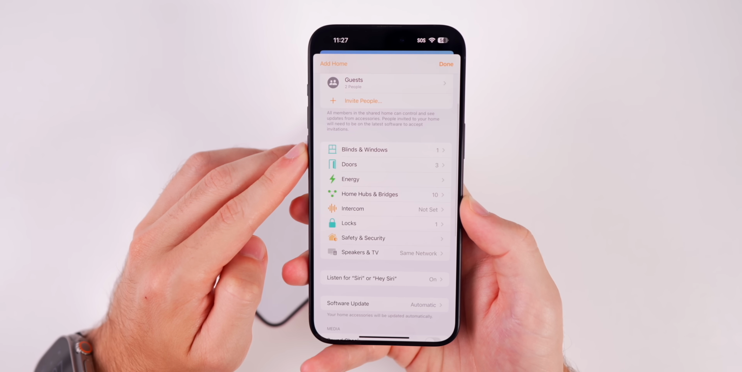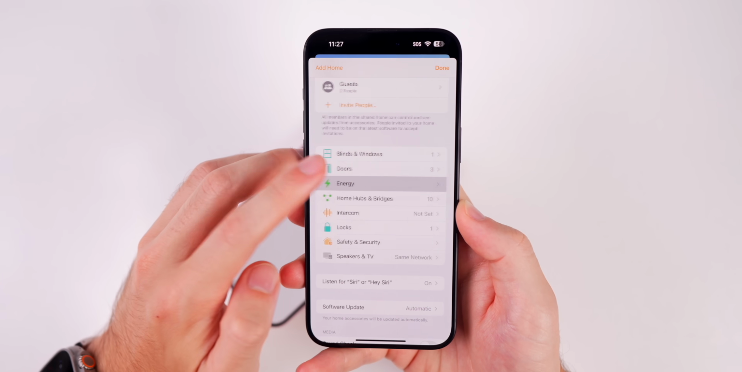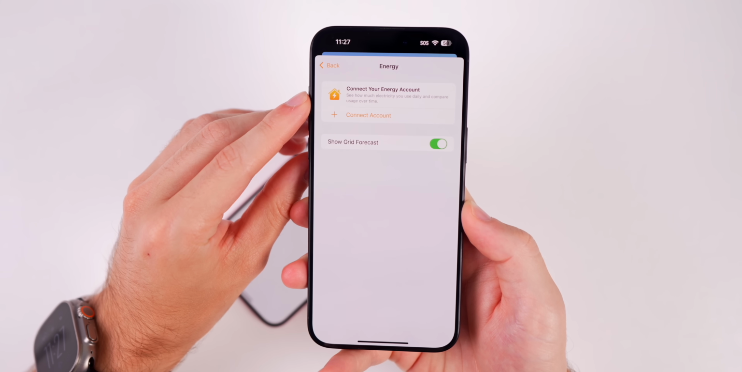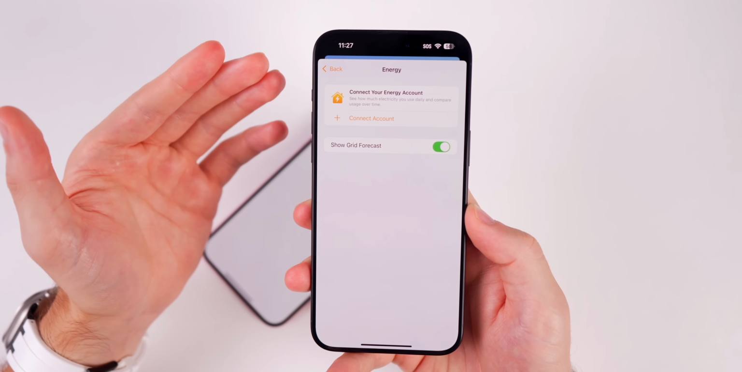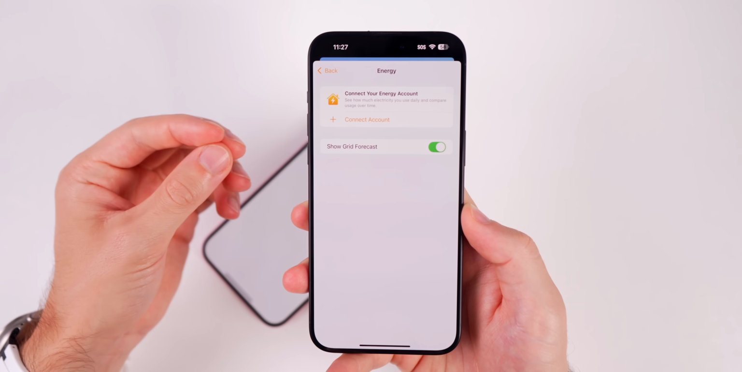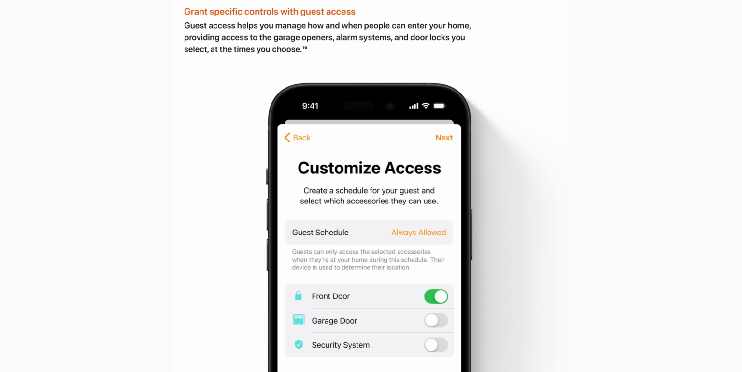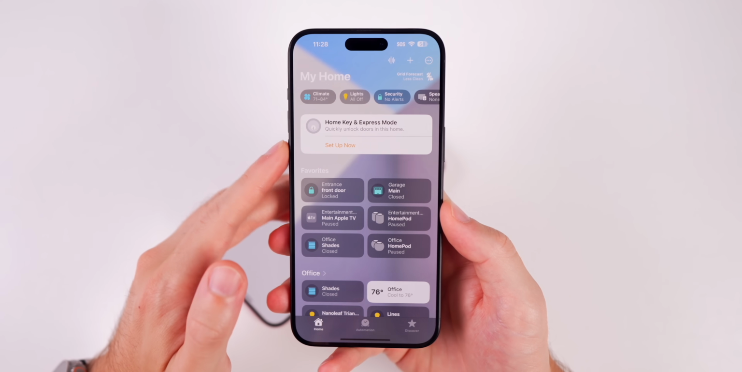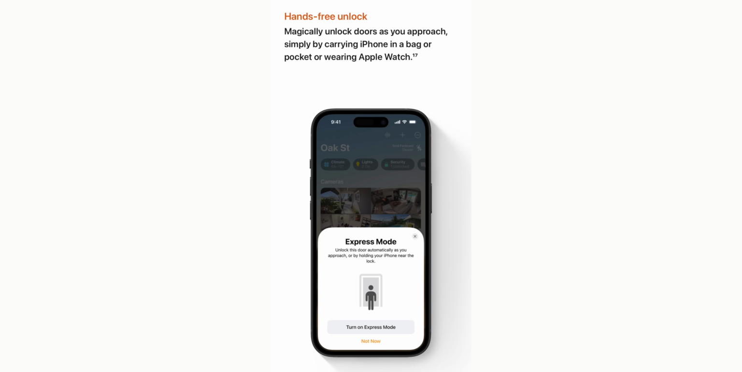In the home application, if you go into the settings and go to energy, there's a new section up top to connect your energy account. And this is going to allow you to connect to your actual energy company for specific usage data and statistics. And there's also guest access where you can grant guests control of select smart home accessories. Also, I'm seeing this home key and express mode for the first time. So I've had a home lock for a while, but I think this is a new feature in iOS 18.